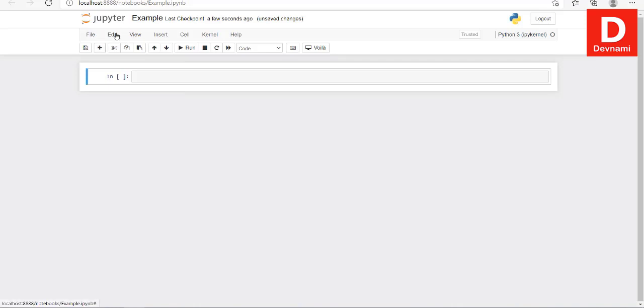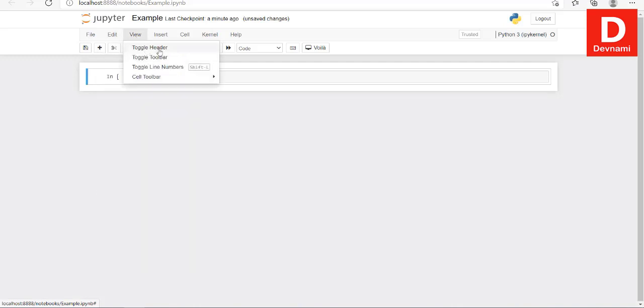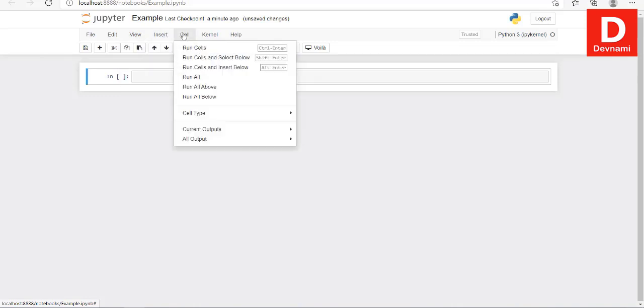So coming back to a few other options, you have edit for your cell editing, then there is view for toggling the header and toolbar, right? There is also insert above and below. And there are cell operations like run cell, run all, above and below, then the type of cell: code, markdown, or raw NBConvert, right? So these are some of the options you will find.